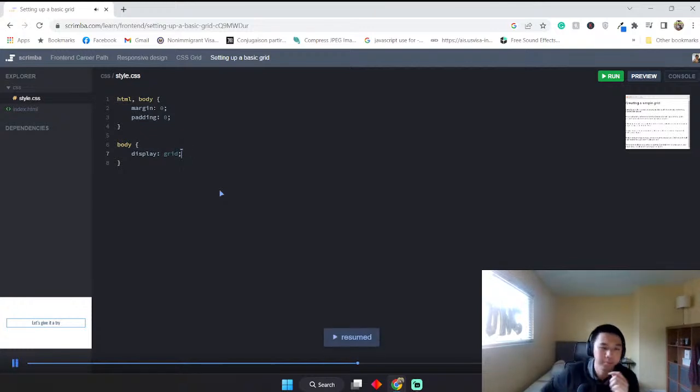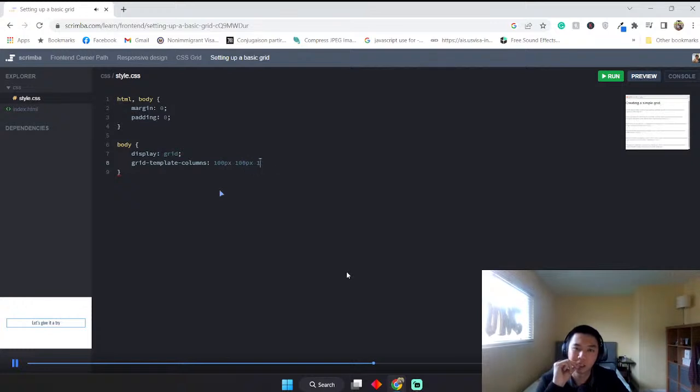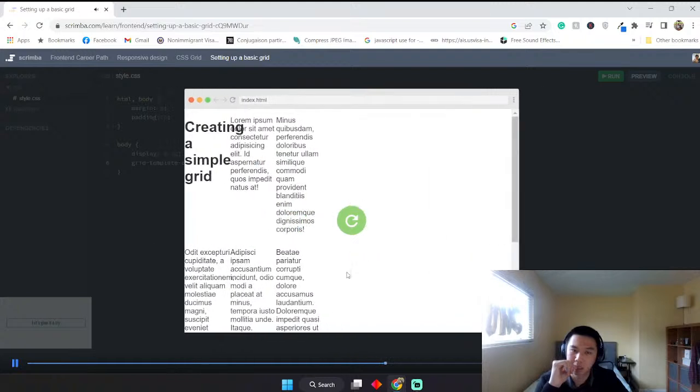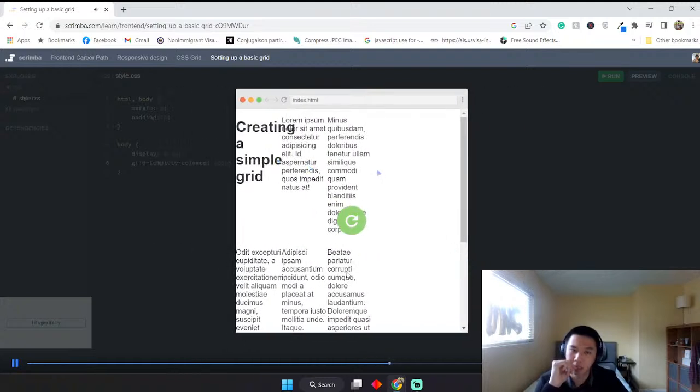Right, got it. We have our display grid. I'm going to do a grid template columns, and I'll say 100 pixels, 100 pixels, 100 pixels. And if we come take a look at it now, you can see I have 3 columns of 100 pixels. It doesn't matter what my screen is because I've locked them in each with a width of 100 pixels. This text is overflowing because I made it too narrow.